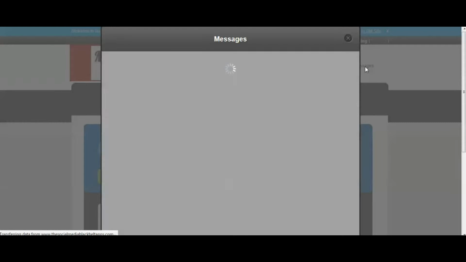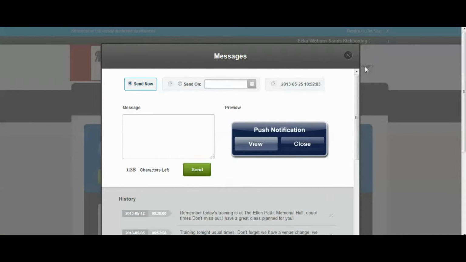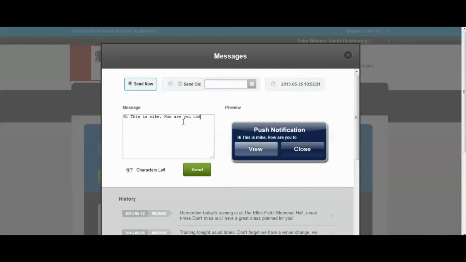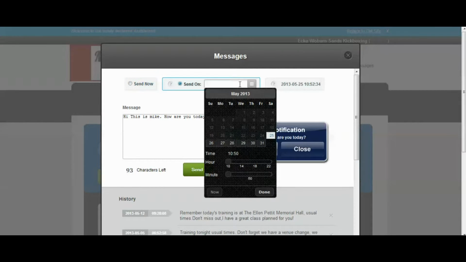And then over here, messages. This is possibly the most powerful function of your mobile app. This is where you've got the opportunity to push notify to your clients. So if I click in here, hi Mike, hi, this is Mike, how are you today? There you go. You can see over here that it will show you what that looks like, and then also you can send now, or you can schedule your push notification.